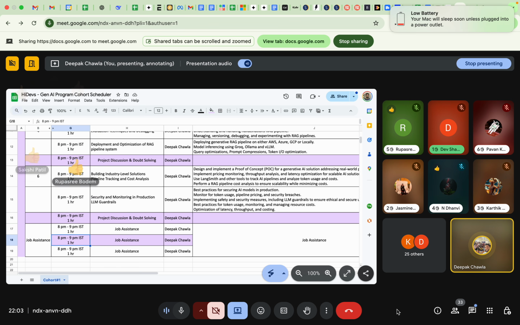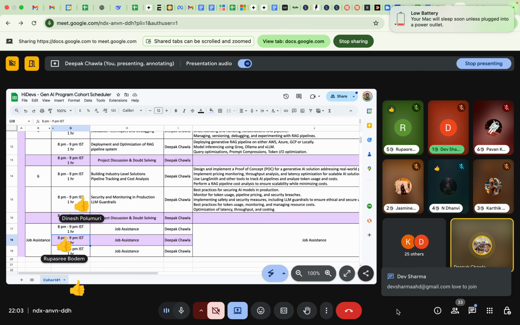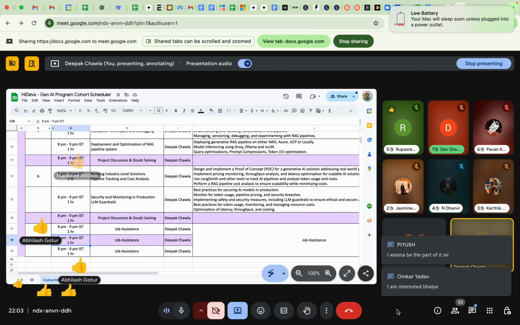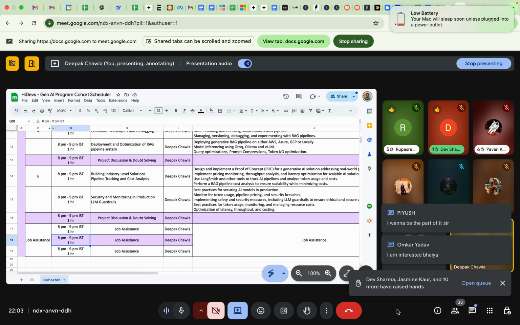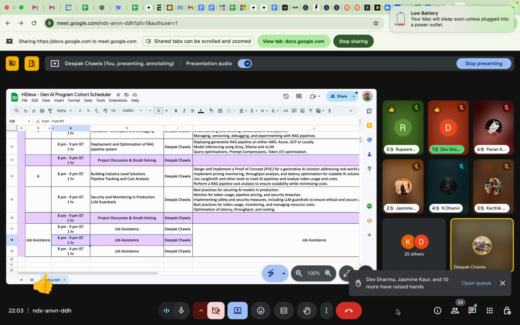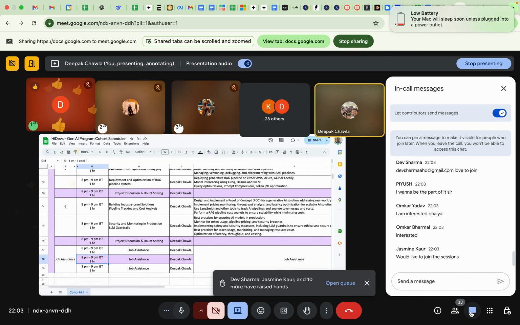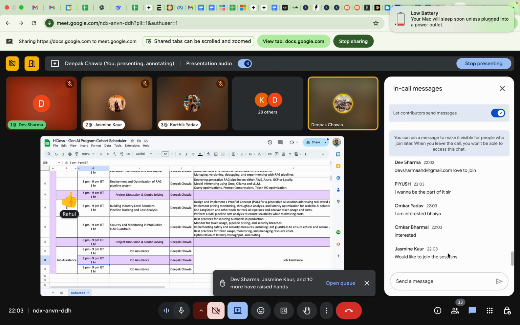Because I want quality. I don't want people who just come and share their data and do things. I will make sure that every person is able to do this. So that's why. If you are interested, then that's one.